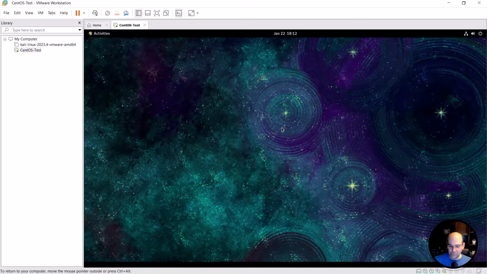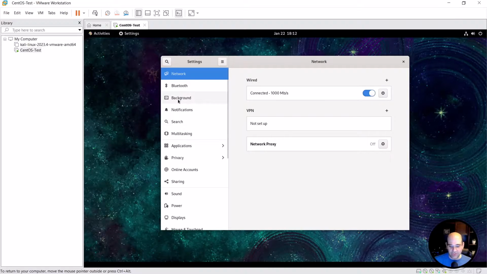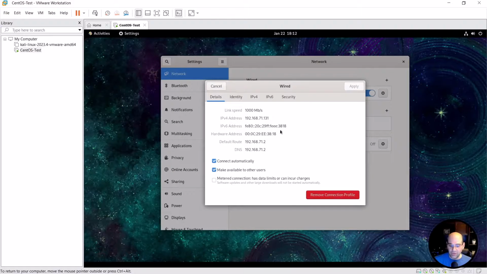This is going to show me exactly what I have going on, and you can see here that I can also change the background. I can change notifications and the privacy. This is essentially the settings window of my CentOS machine. Where you see connected, I'm going to click on this little gear wheel. This is going to come up and give me my IP address of 192.168.71.131. So let me bring PuTTY in here.